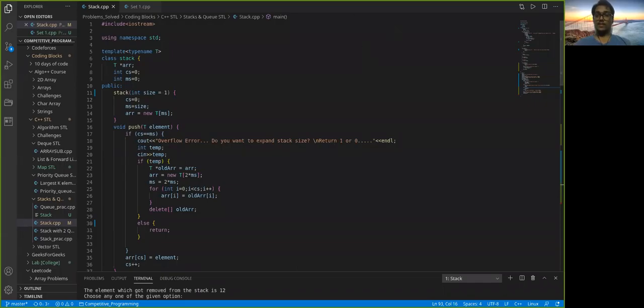So, data structures and algorithms, experiment one. The question was to implement a stack using three basic functions: the push, the pop, and the display function.